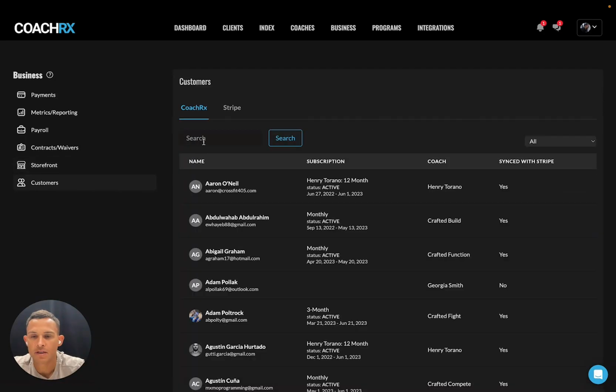And then finally, we have the customer page. So on the customer page, it just shows all the customers that are in your CoachRx account. It shows you all customers that are connected to Stripe. You can search for customers here, and it's the easiest way to find customers from a total account standpoint, so you're not going to coaches and looking at all of their clients.